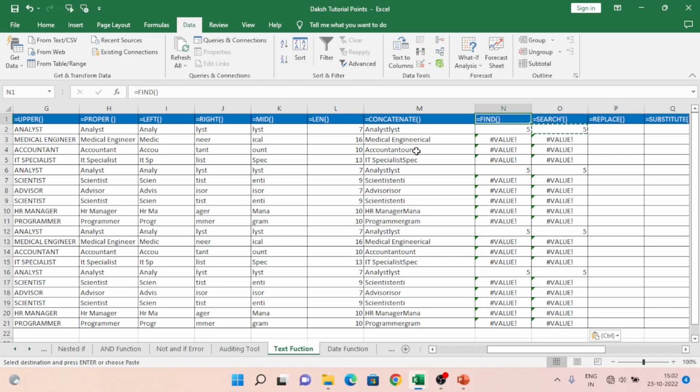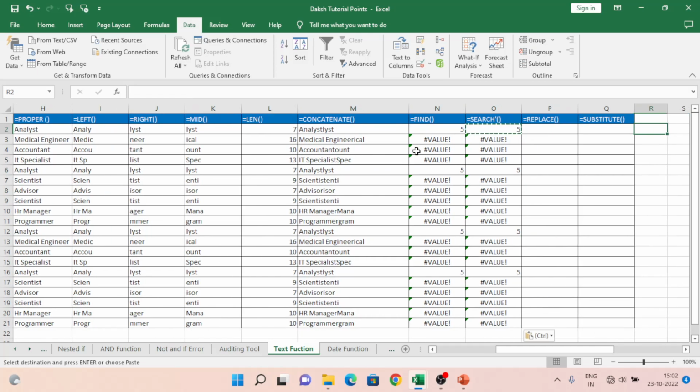Hope you understand what is the difference between FIND and SEARCH. If you are doing something advanced where we have to find case sensitive words also, where we have to match the case, that time we can use FIND. And if we are not bothered about case sensitivity, at that time we can use the SEARCH option.